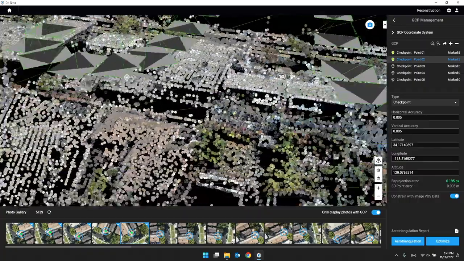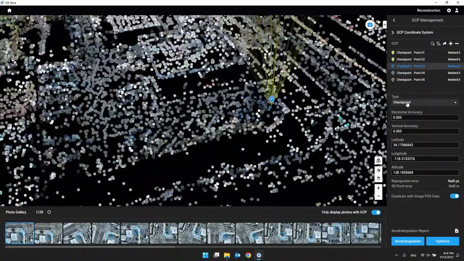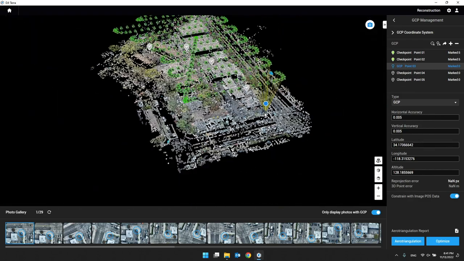However, if you do want to use known points as ground control points, you simply just need to make sure to select the point you want to make the ground control point. For example, I want to make number 3, this point specifically, my ground control point. I can change the type from checkpoint to ground control point. And once I've selected that, the icon changes a little bit, and I can select Optimize to apply the location of this point to my model.